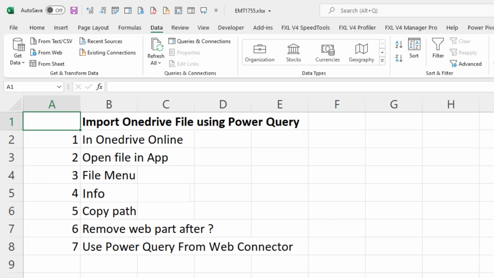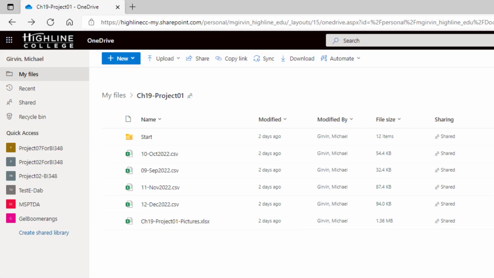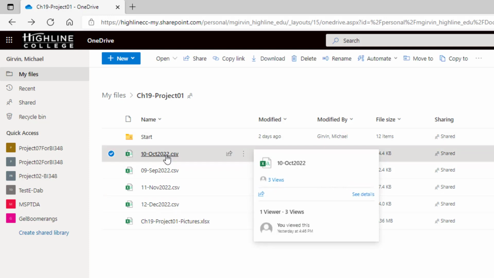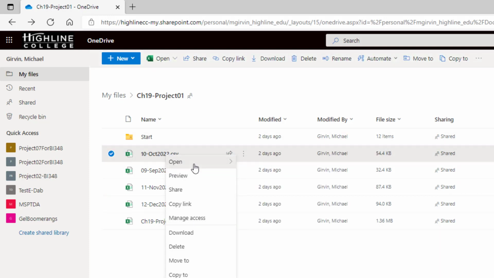What if you want to import a OneDrive file using Power Query? Well, it's not that straightforward. But here's the 7 steps to accomplish this. In OneDrive Online, you come over to the file that you want to import, right-click Open.